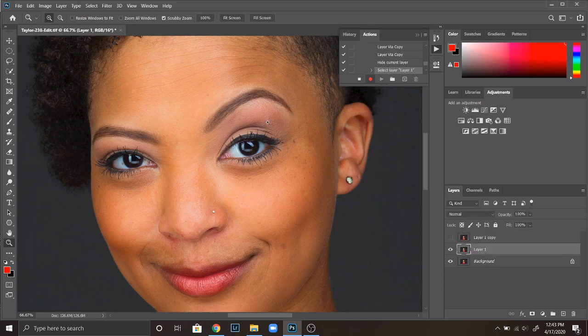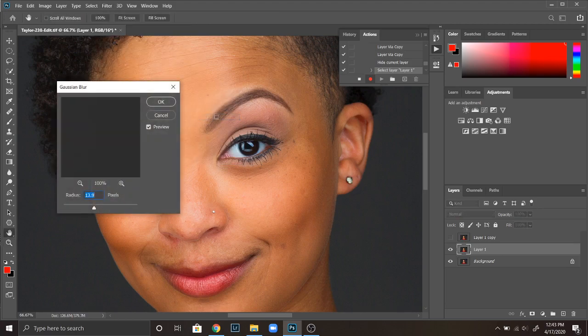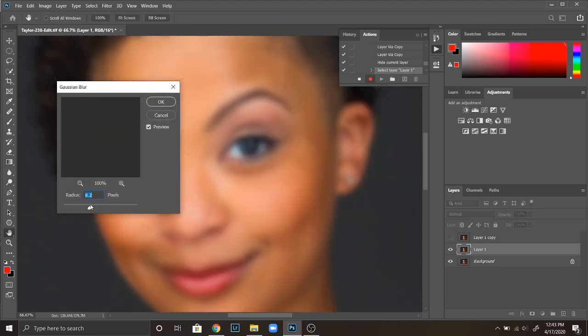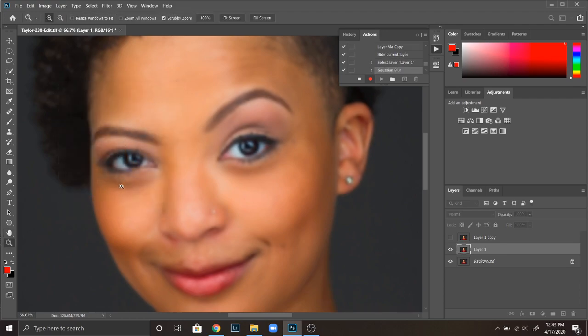We need to make that blurry so it's only color information and not texture information. So go Filter, Blur, Gaussian Blur. And this is a bit strong. It doesn't need to be quite that strong. Right about 5.6 or so is usually good. And so now we have no texture on this layer. It's just the color, right? Because it's nice and blurry.